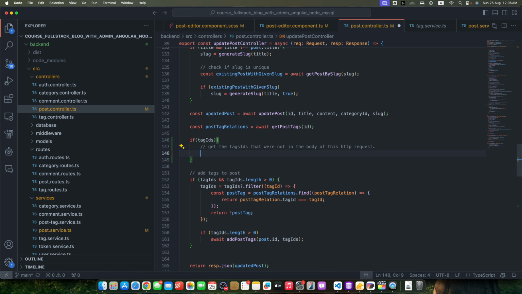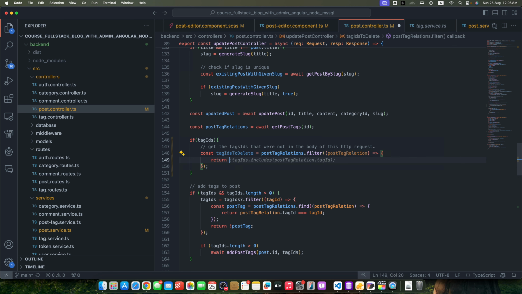Now for that, I will create a constant tagIdsToDelete. tagIdsToDelete is equal to postTagRelation. So basically postTagRelation is the array of the post tag model. So this has the complete relationship track. We will use it, and we will extract the list of the post tag relations that were not present in this array tagIds. So here I will return the response of this condition, that if not tagIds.includes, and pass it postTagRelation.tagId.